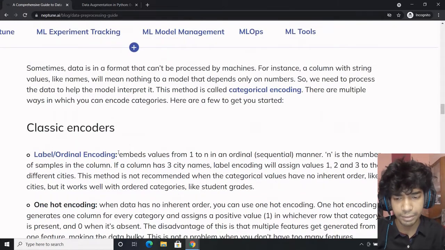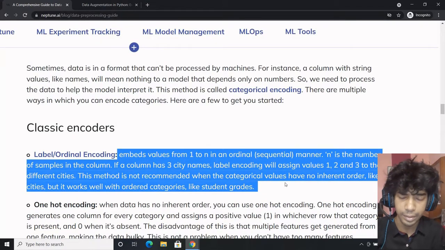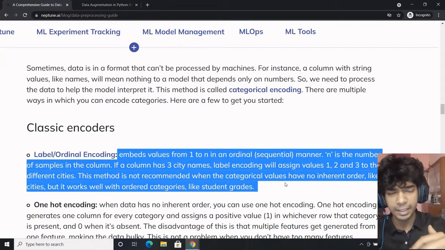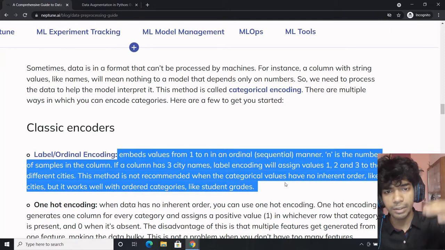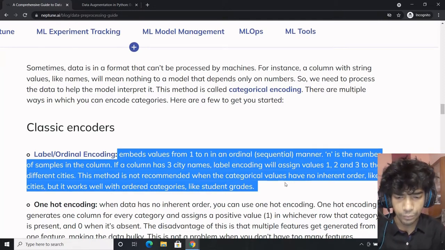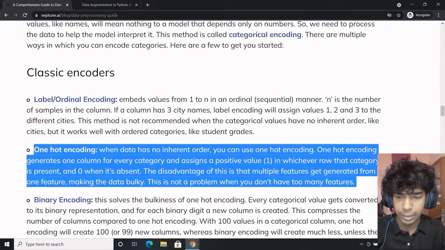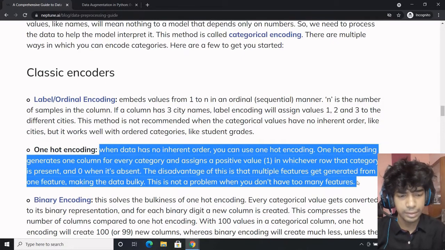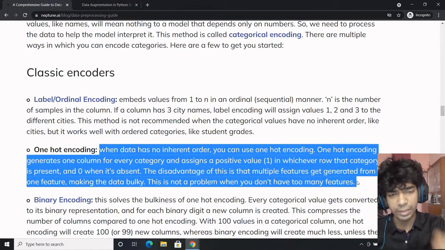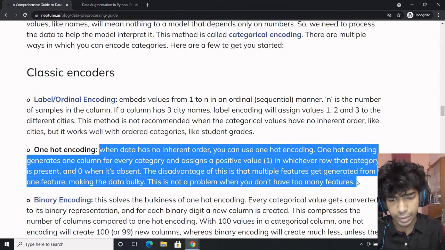So let's say student grades can be label encoded, or salary grade can be label encoded, seniority grade can be label encoded. One hot encoding: when the data has no inherent order, you need to perform one hot encoding, where the order is not important.